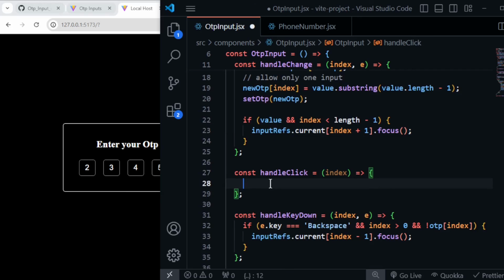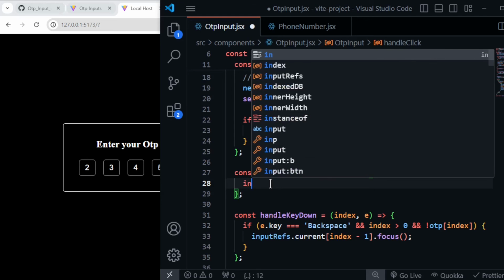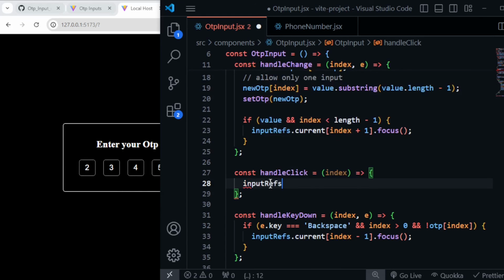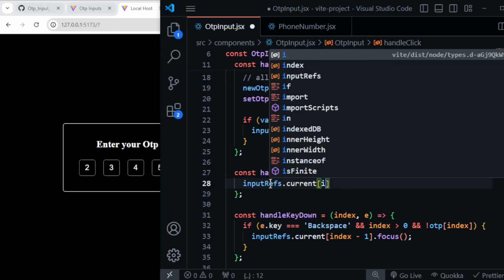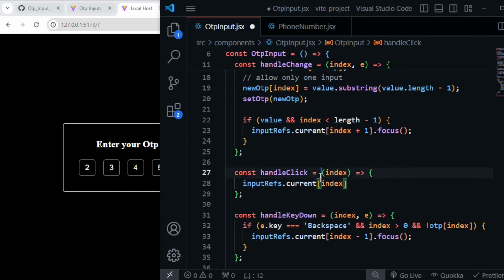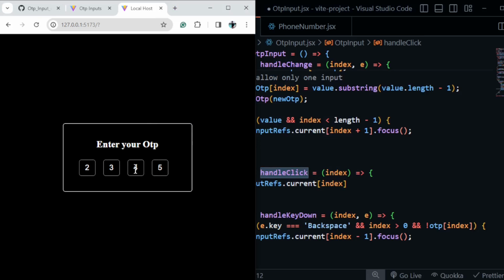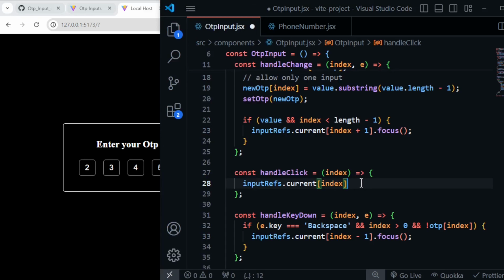By using input ref, we are targeting the index of the text box. So here we'll take that input ref current and whatever the present index is. See, we are passing this index from handle click, right? If I click on this text box, the index is 2. It starts from 0, right? 0, 1, 2 and 3. So when I click here, the index is 2.